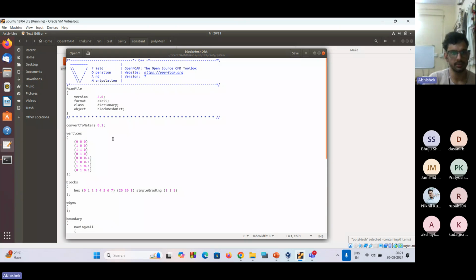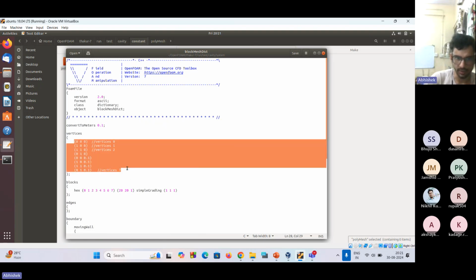So here we have 0, 0, 0. That is vertex 0. All right. Now typically like this, we have vertex 1, vertex 2, vertex 3. And like this, this is the last vertex, that is vertex 7. Okay, so these are the vertices that we have defined.